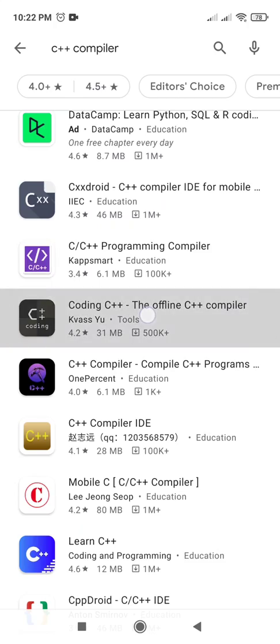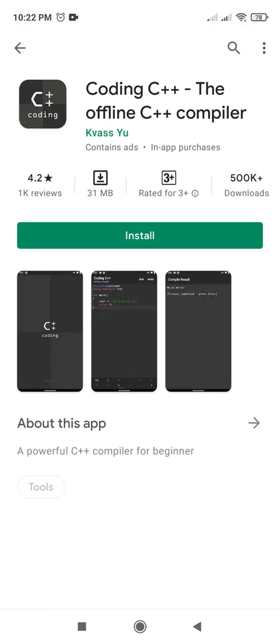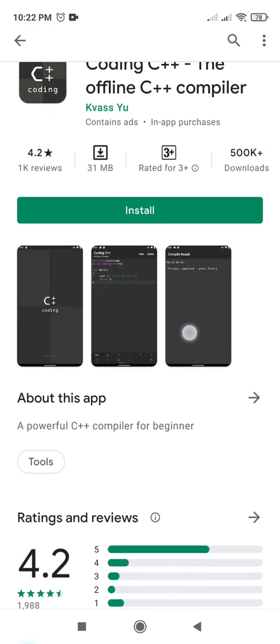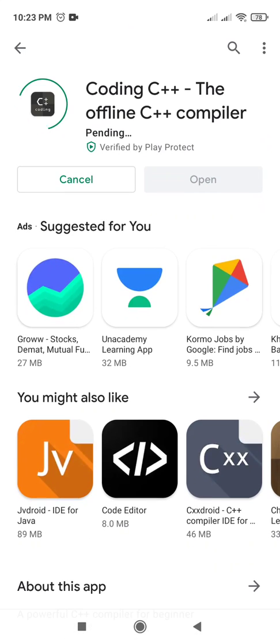So over here you can see coding C offline compiler. Just click on that, and here the install button is there. Just click on install. It will take some time to install coding C++, the offline C++ compiler. And why I choose this one, because it's an offline compiler and you can run the code during offline also, when you don't have net. Okay, that is a major advantage.